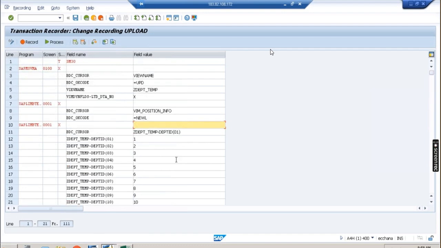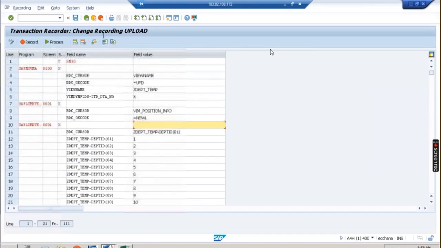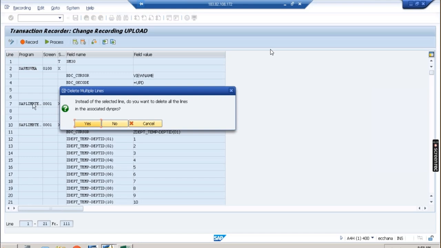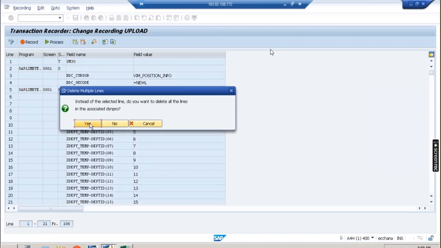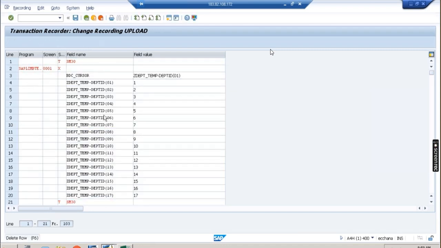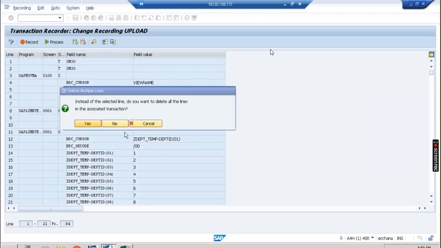Or else you can remove the existing recording itself. We have written it 2 times, and it didn't overwrite actually. That is the problem. But no problem, you can remove this manually. This is not required, correct? The first recording was not required, so we can manually remove the first recording itself.